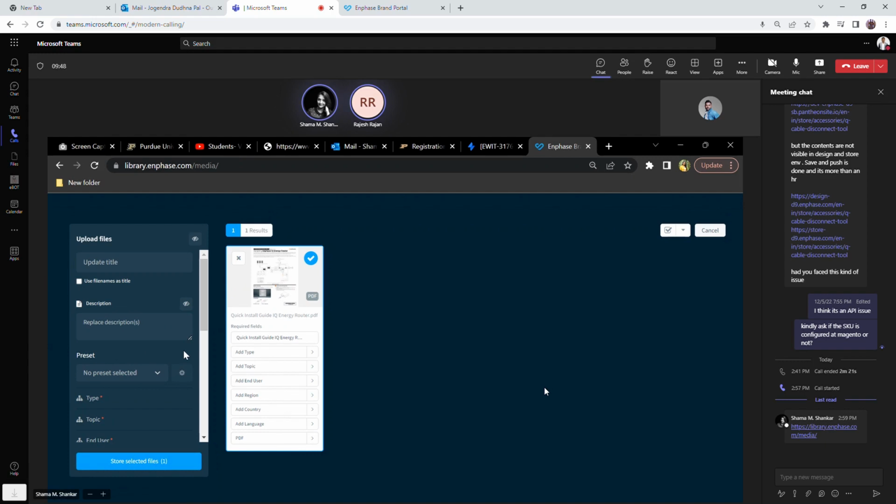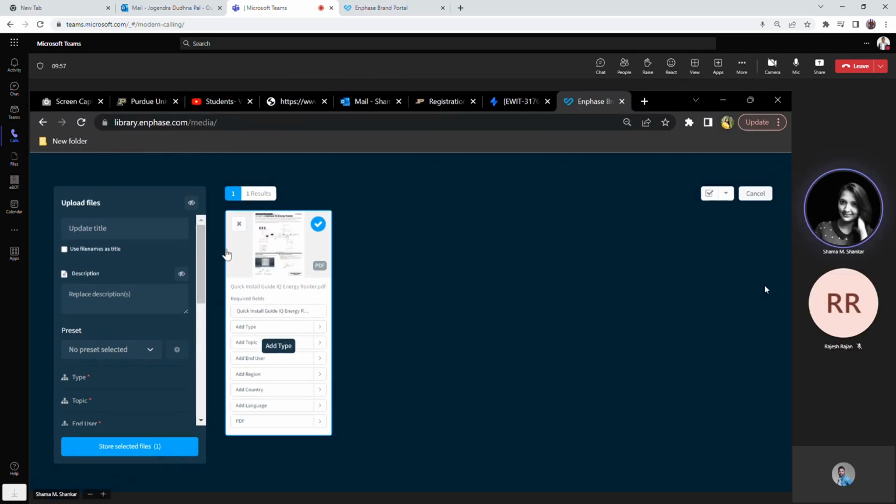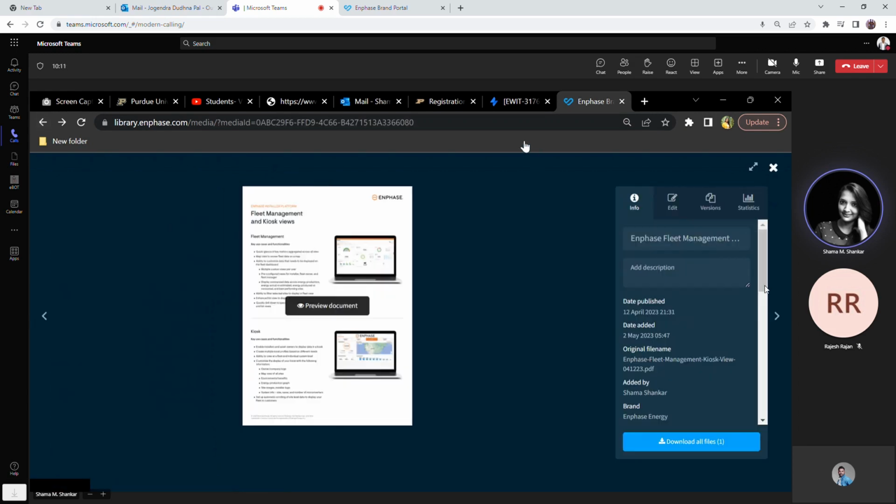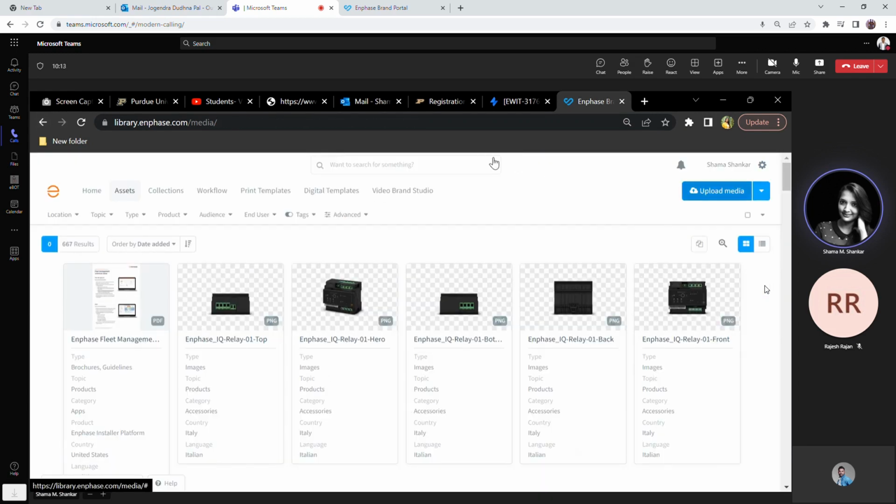I think you can upload all the assets at once. It will work. So if you add the type and topic and everything here, it gets added to only one file. But if you start updating it here, it will change it to everything. One second, let me add one more asset and show. Let me add multiple.